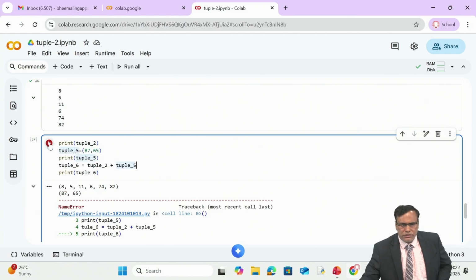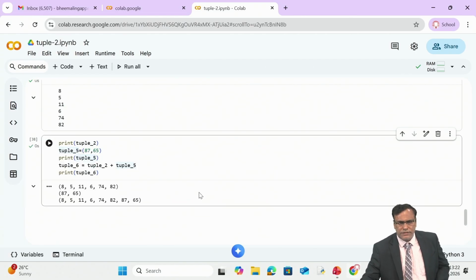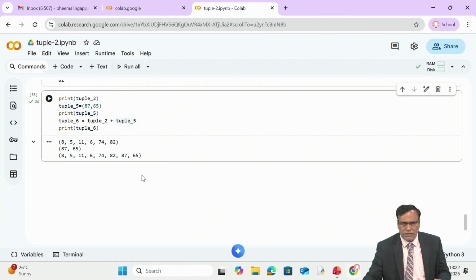Tuple underscore 6. See, I think you can understand this. Tuple 2 is this, tuple 5 is this, and then tuple 6 is the concatenation of tuple 2 and tuple 5. Tuple 2 is followed by tuple 5 here. If you change the order, tuple 5 plus tuple 2, then tuple 5 will be followed by tuple 2. If you want, you can execute this. Right now these are the contents, right? I think you are clear.